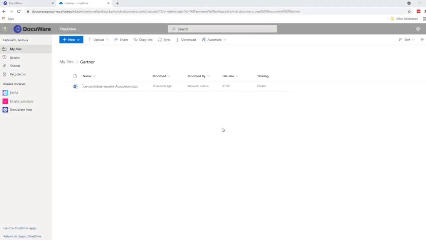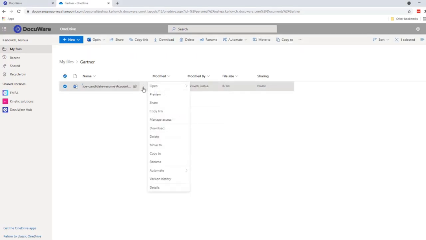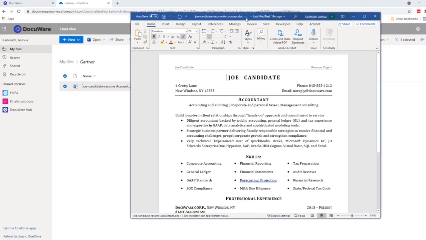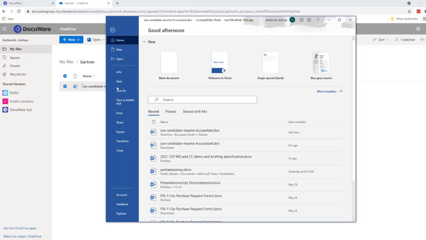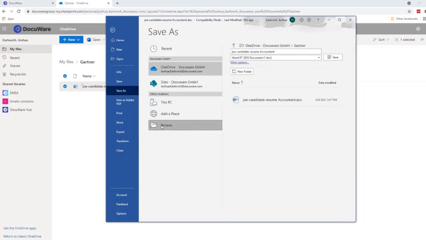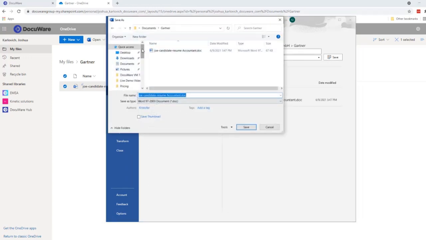DocuWare has positioned itself to help many organizations that have deployed cloud office suites and are looking to augment with content management capability. Let's take an example of a human resources application. Here, I'm in my OneDrive folder and I see a resume that needs to be stored and put into a workflow. I can do this very easily by opening this up as if I were going to edit it and save it right into my DocuWare tray.